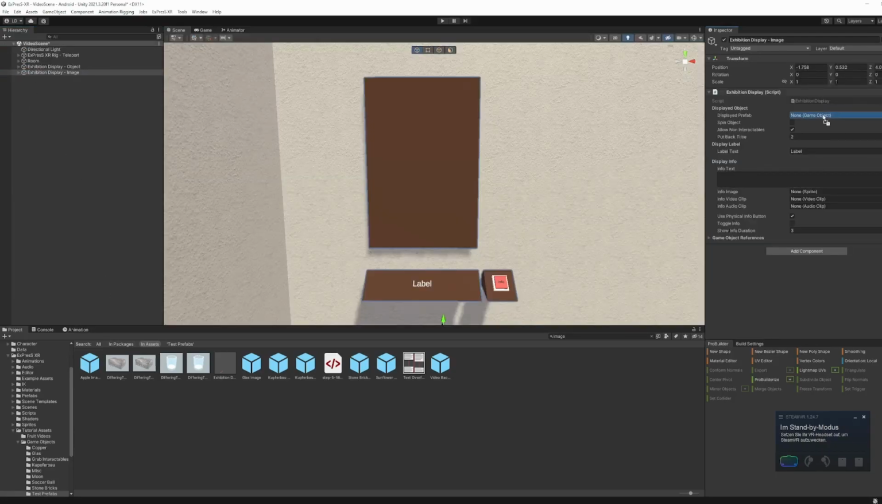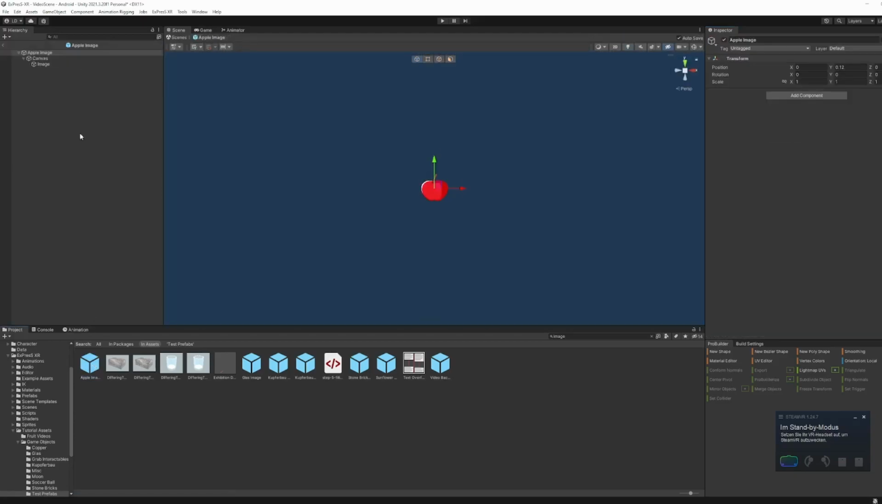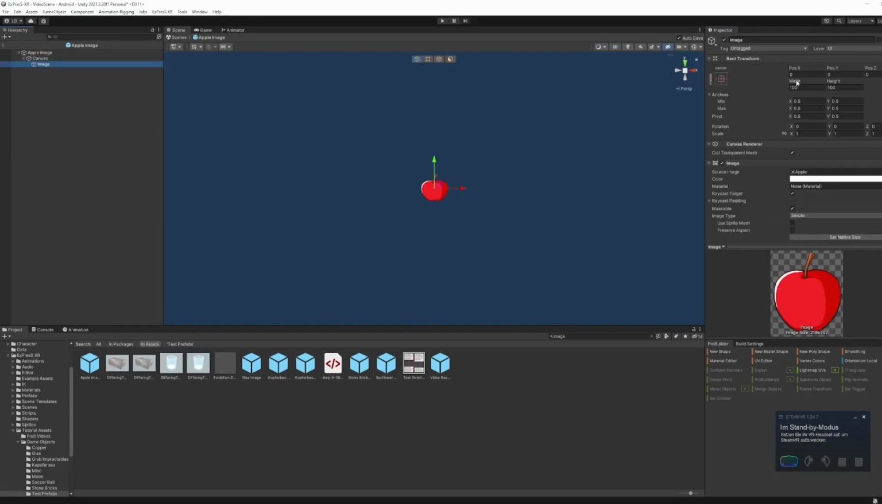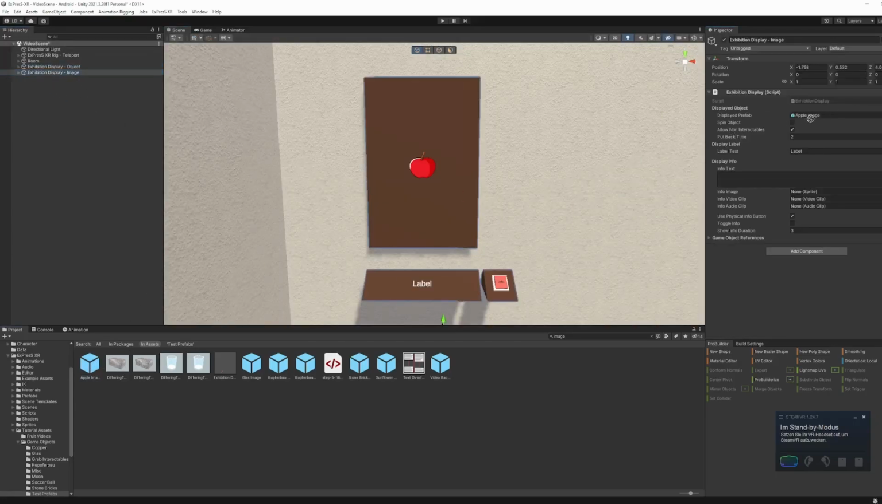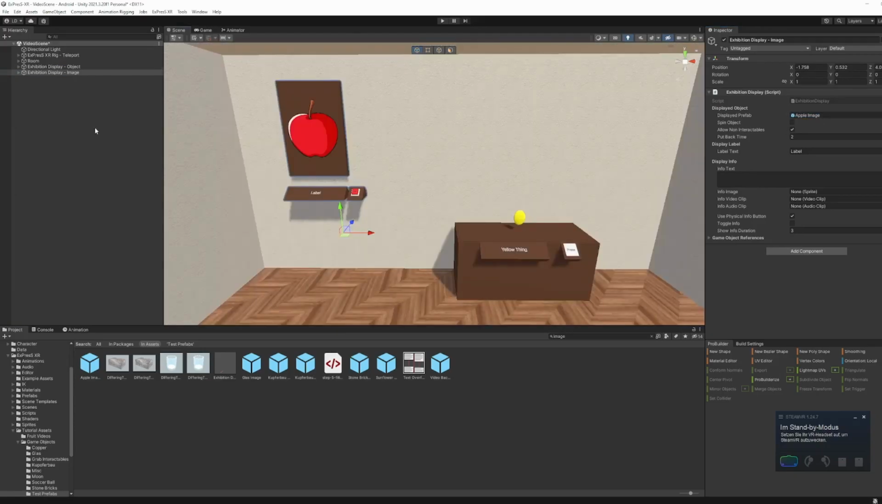We can then drag and drop the prefab into the displayed prefab option, which will display the prefab in the frame. If you want to change the image's dimension, you have to open the prefab and adjust the width or the height of the image or the canvas to your liking. Like that, save, and then update the reference to the Apple image, and this will increase the size of the apple. To wrap things up, we'll now have a look at how the exhibition displays behave in the application.